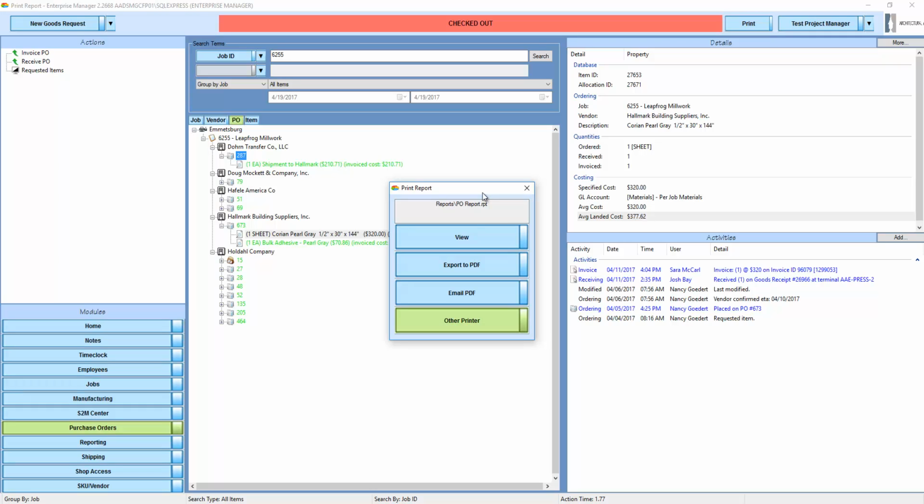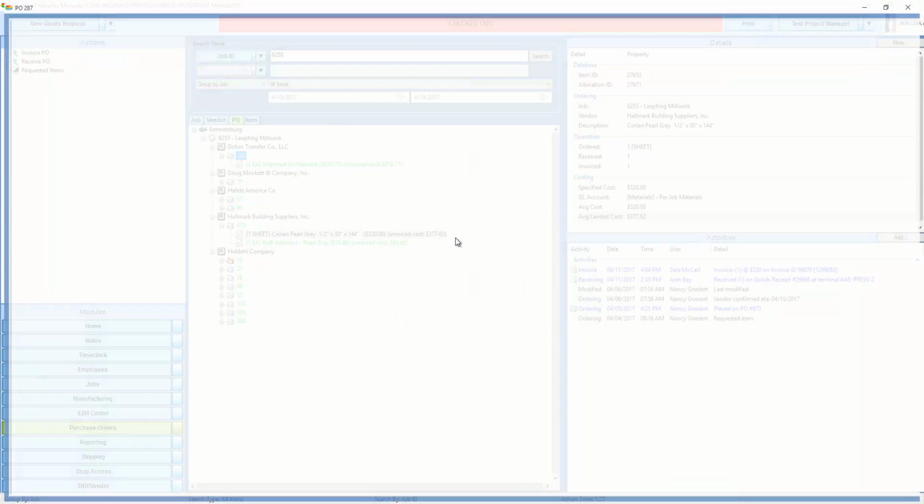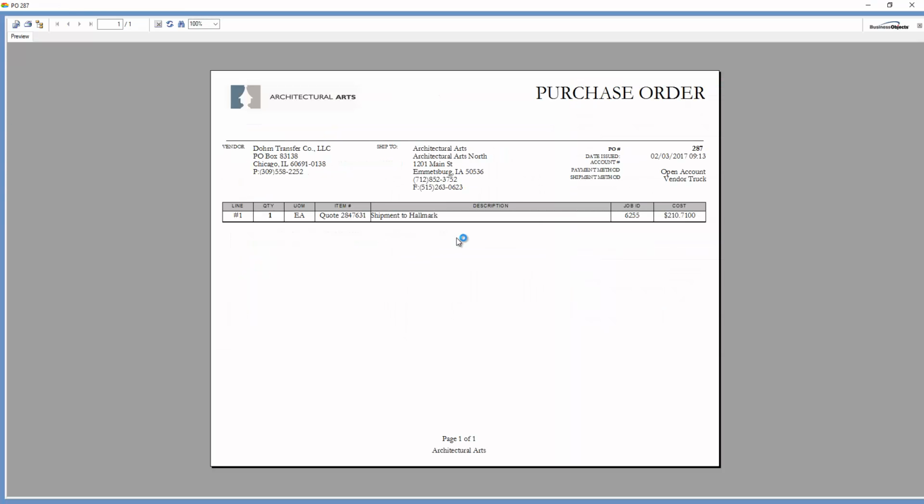My print menu will give me the option to view it, export it, email it, or select a printer. Once a printer has been selected, it would be offered here so that you can continually print to the same printer without having to select it. We're going to view this. This is what one of our purchase orders looks like.